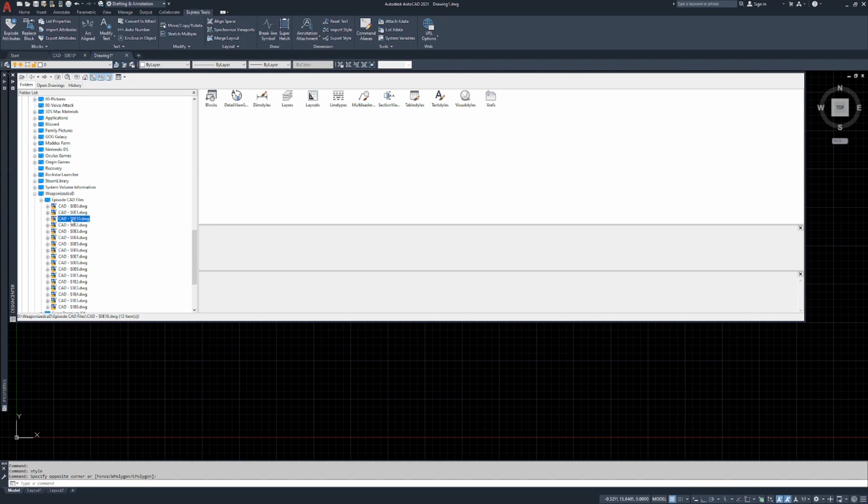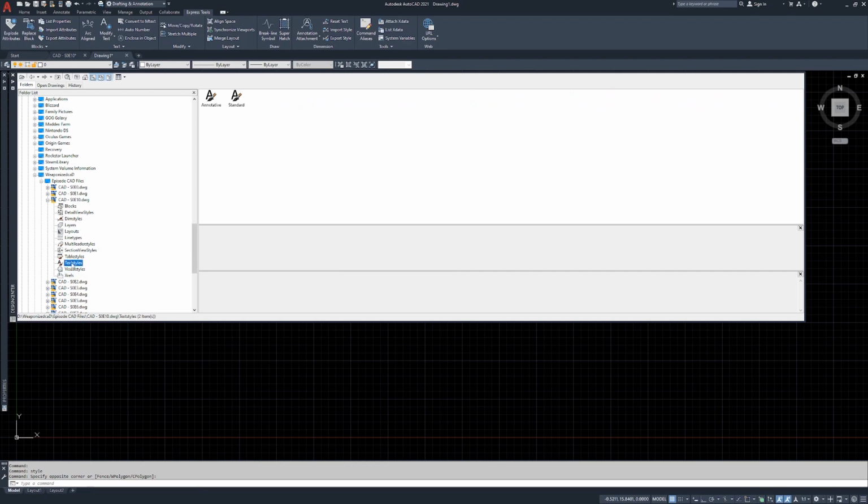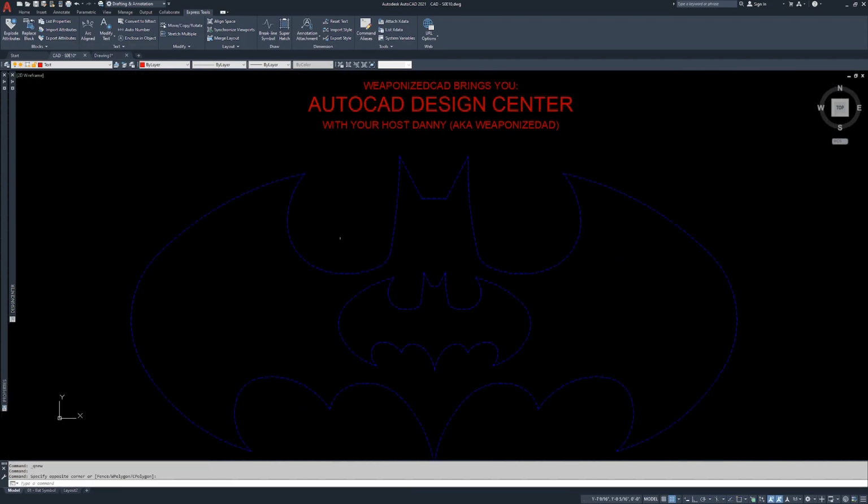When I click on S0E10, you're going to notice that there are expandable buttons on the side. If you expand that, you hit that plus sign, it's going to show you blocks, detailed view styles, dim styles, layers, layouts, line types, multi-leader styles, section view styles, table styles, text styles, visual styles, XREFs. Now, clicking on text styles, you're going to notice that the two styles that we just created are not in here. You know why? Because I did not save this drawing.